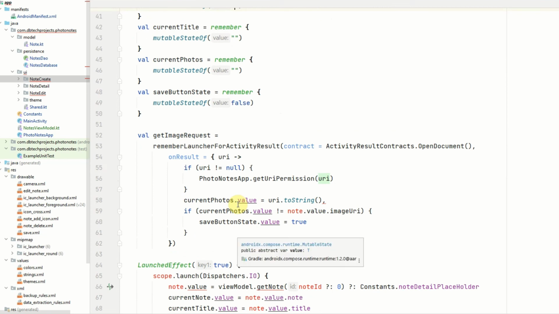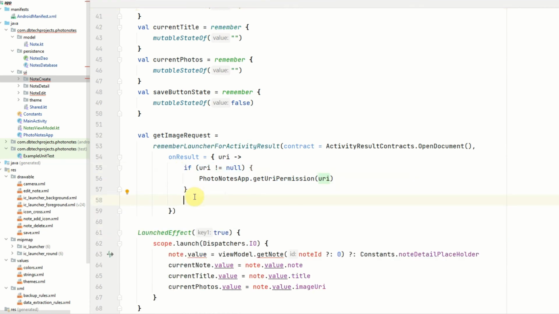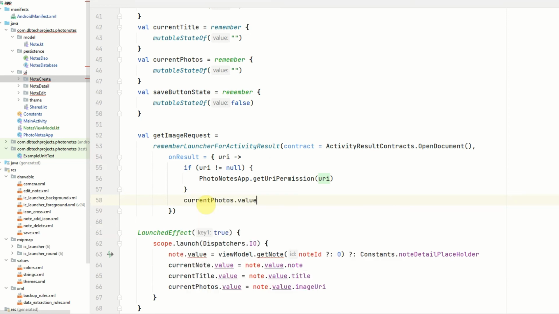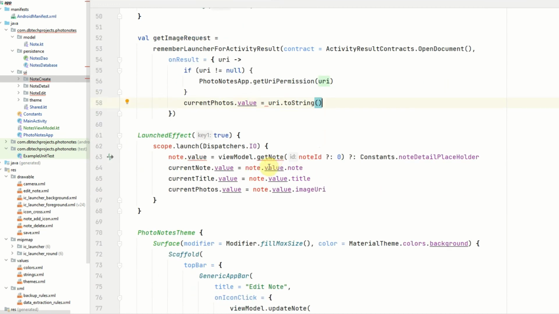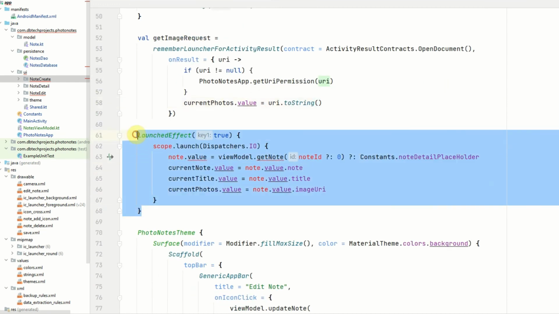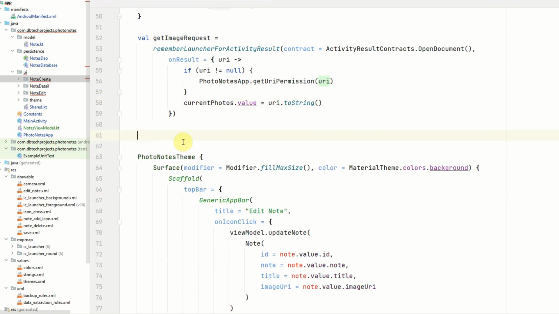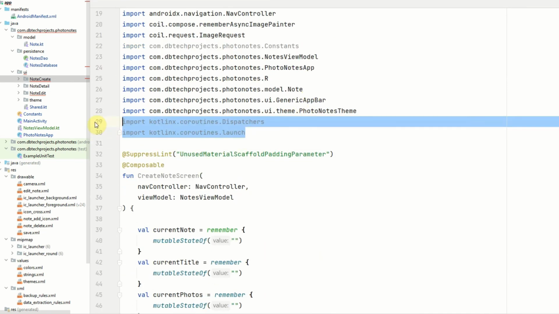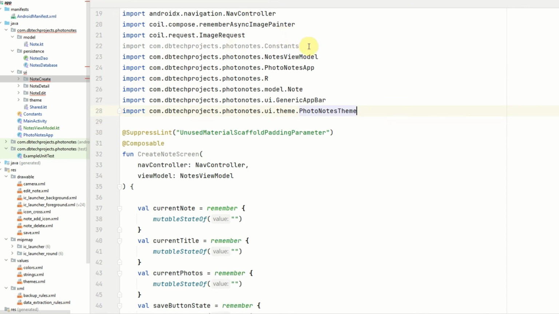Get image request will stay pretty much the same. We just gotta remove some of this logic. We're still going to do the permissions request for that URI, but we're just going to assign the current photos.value to the URI. We do not need to launch any effect here or any coroutines, so we can remove that code. While I'm doing this, just make sure you remove any imports that we no longer need, just to clean up the code a bit.